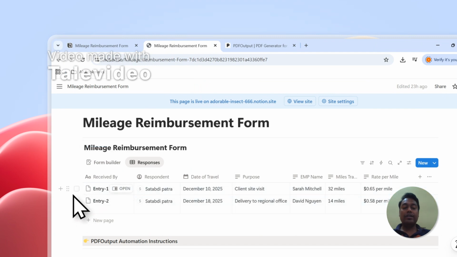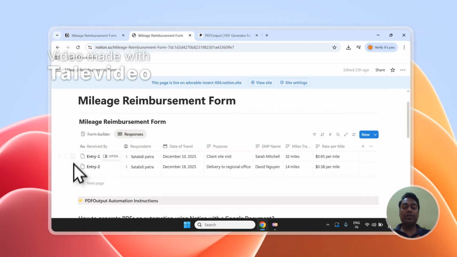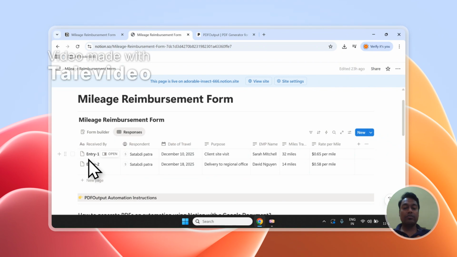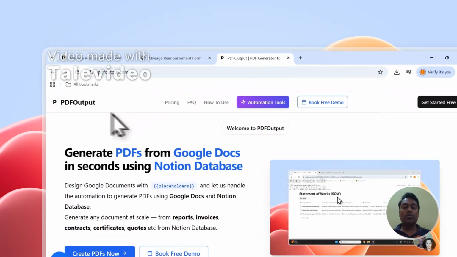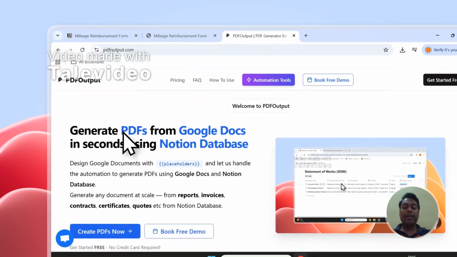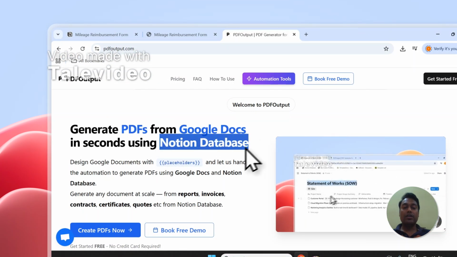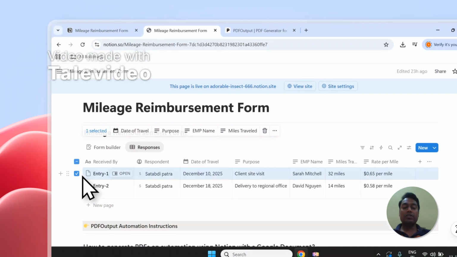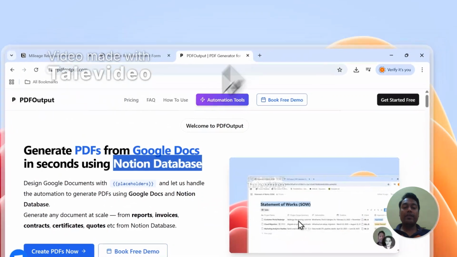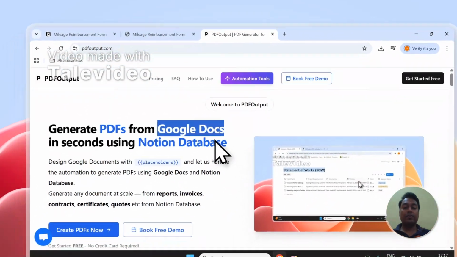I've already added two entries out of the particular form and now I'm looking to convert these entries into PDF files on automation. For this, I'll be using a tool known as PDF Output. PDF Output will help me create PDFs on automation from a Google document with the help of a Notion database. So the Notion database is where all the information is already added, and a Google document is where I'll be editing the template to convert to PDF files.